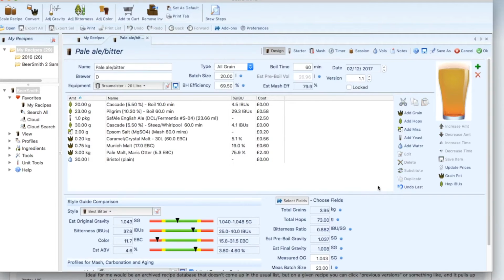So if I take a look at my design here, one thing I do with the Braumeister is I never adjust the starting volume of water. I always stick in something like 23 litres or maybe 25 litres, and mash it. And then I just top up the water via pouring the water through the grains to get the right amount of water. I take a note of the total grains I've got there. It's 3.95 kilograms.